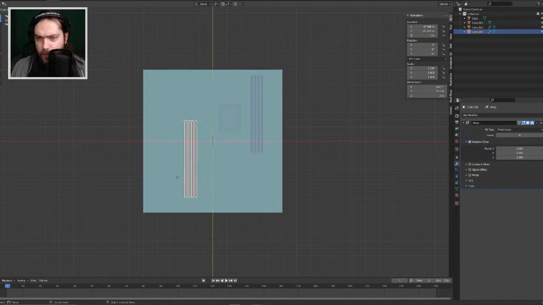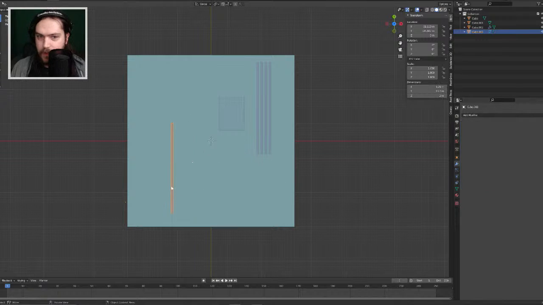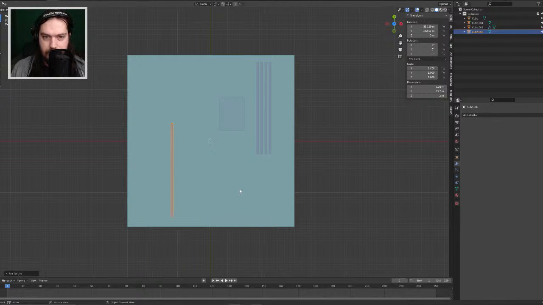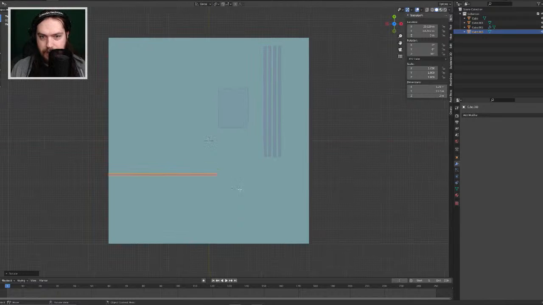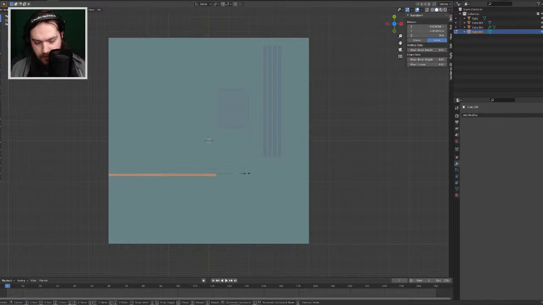So then we take that, because it's going to be a similar shape. We rotate it, and that's why you need to have your things in order. Origin to geometry, and then we rotate around the z-axis for 90 degrees. We go into edit mode, and we select everything. We scale in the X direction.